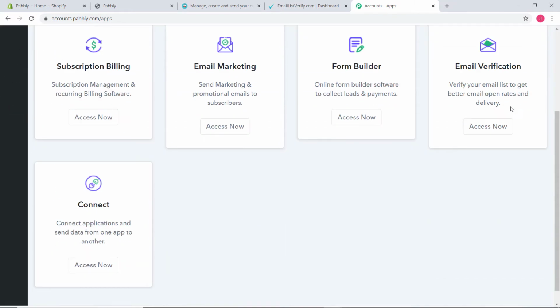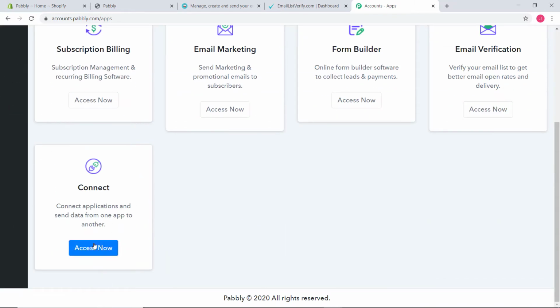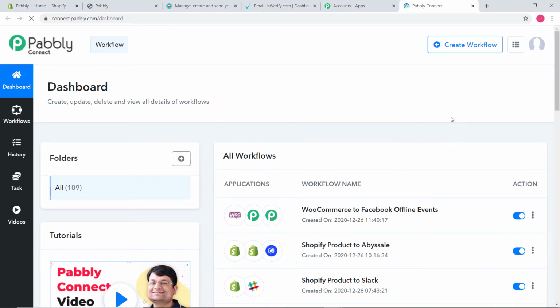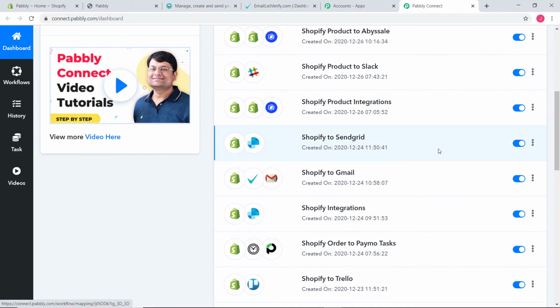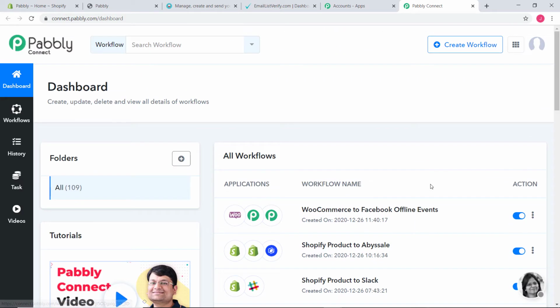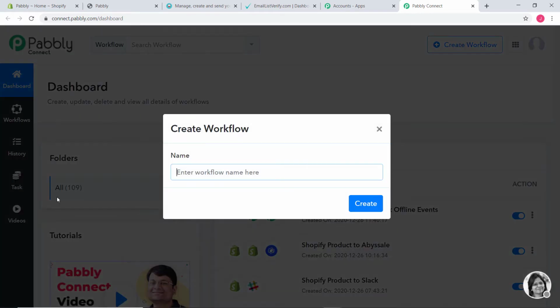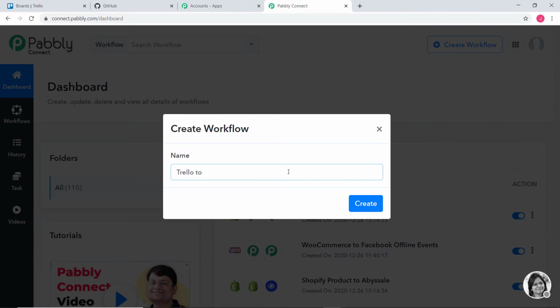Okay, so now I am going to scroll down, and here at Connect, I am going to click on Access Now. Okay, so this is the dashboard of Pabbly Connect, and you can see so many workflows that have already been created over here. So now I'm going to create a new workflow and click on this button over here. Now it is time to give a name to this workflow, and I'm going to name it Trello to GitHub.